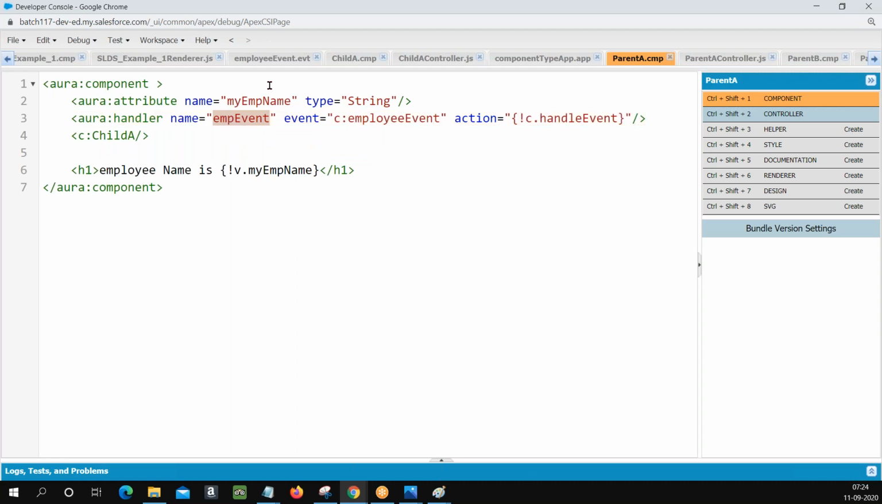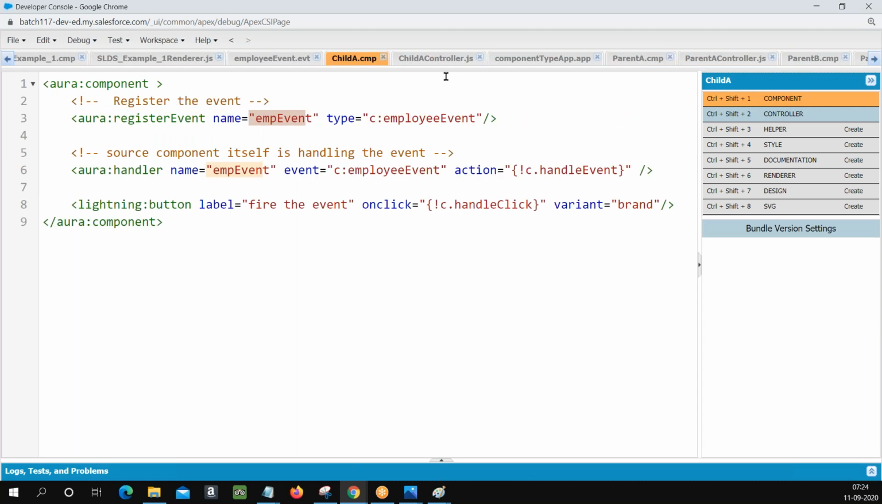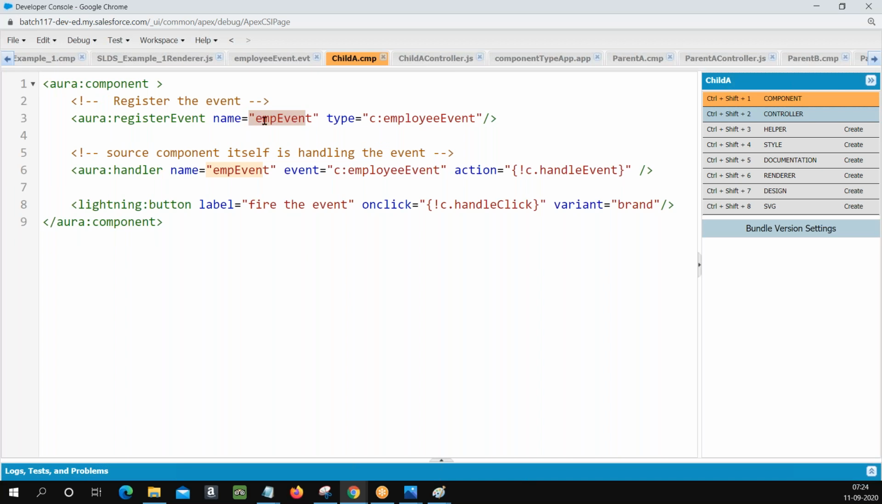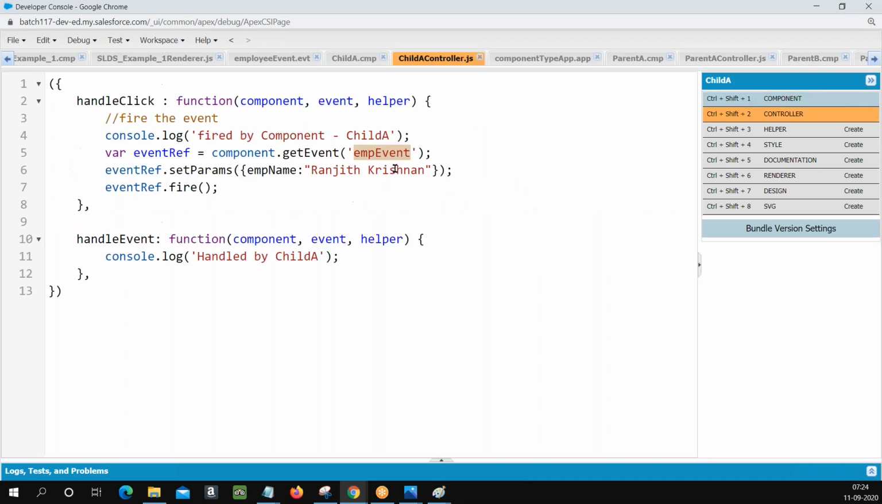Okay, the component which is firing the event, there you have to get that reference with the same name, the name you have given when you register the event. The same name you just get the event, because that's how we gave the name, right? So that's the name of the event. So you refer to that event and get the reference, then fire it.